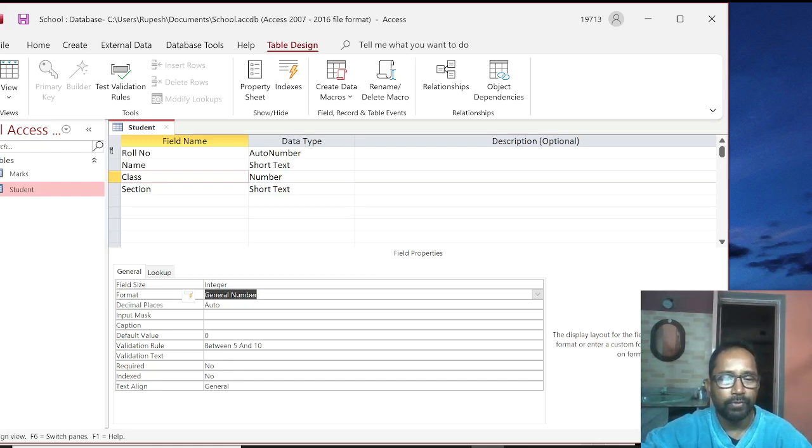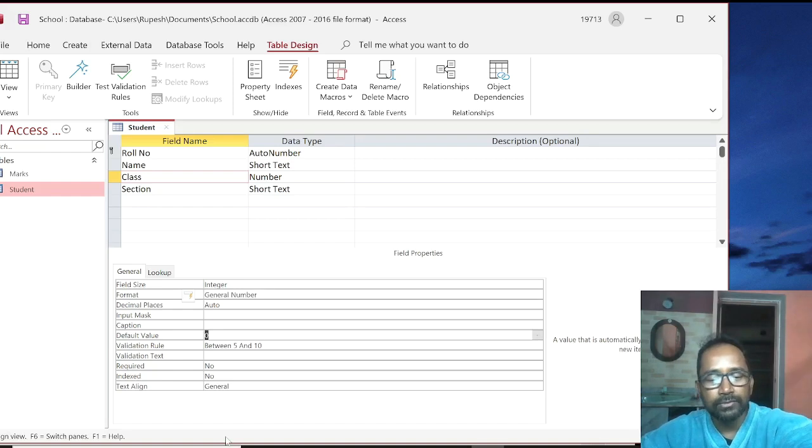Caption, default value. Let me give default value as 5, because by default we will take admission for class 5. So whenever we enter any student's data, it will take class value as 5. But you can change it. If we enter any class 7 student's record, that time we have to write 7 instead of 5. 5 will be the default value. You can change it to 7.